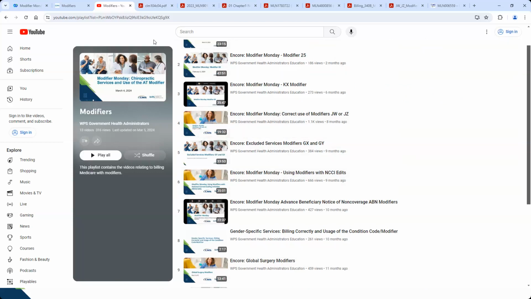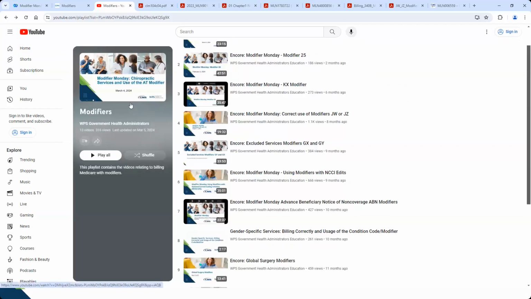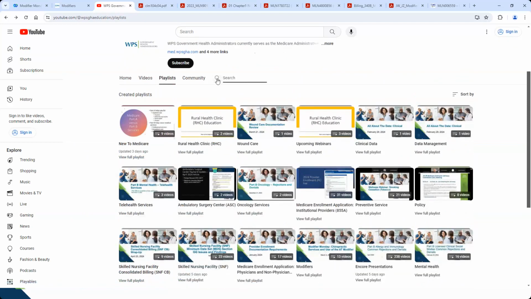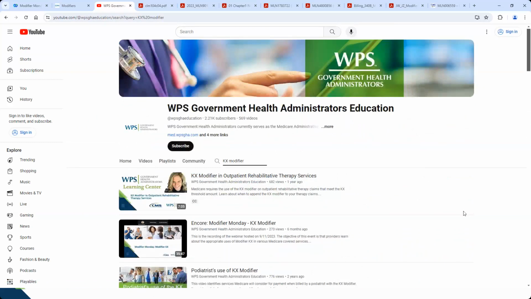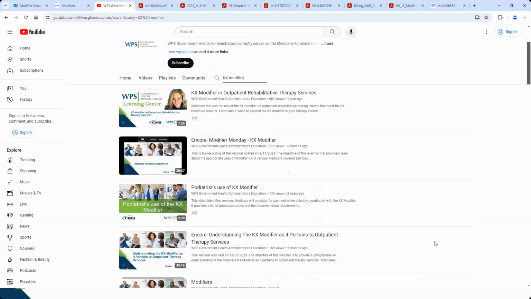We can also go, if I go back, oops, sorry. We could also do a search here. I know a lot of people asked about the KX modifier. So if I do a search for that, we'll get all of the different videos that have to deal with usage of the KX modifier.